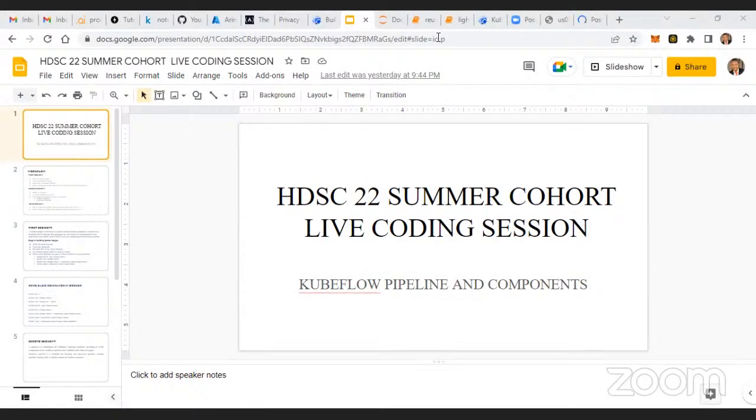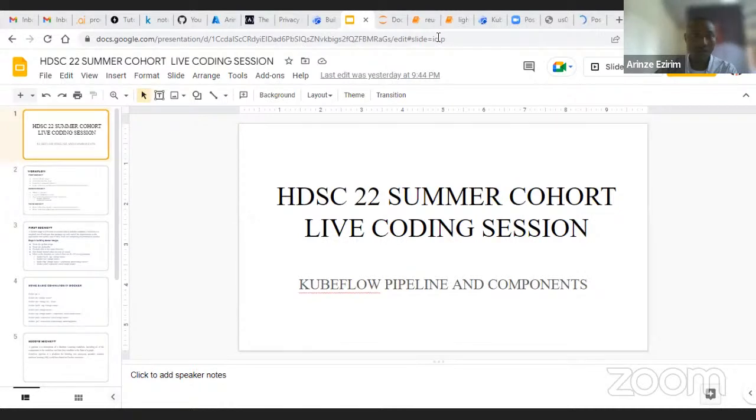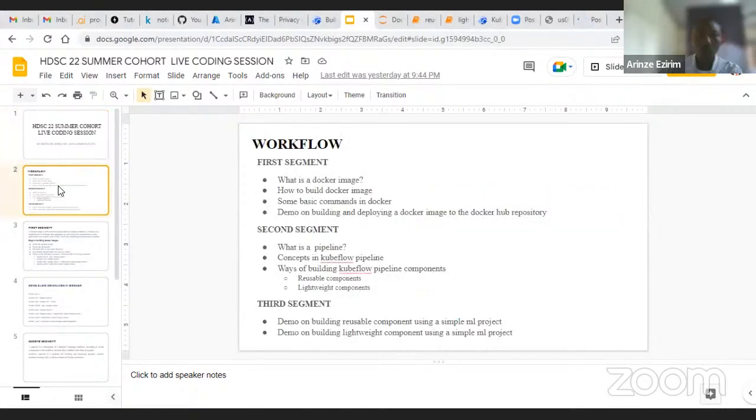Okay, good. So for this live coding session, we'll have 3 segments for our program. The first segment will be on the Docker workflow. What is a Docker image? We'll look at how to build a Docker image and some basic commands in Docker. We'll take a demonstration in building and deploying a Docker image to the Docker Hub repository in the first segment.